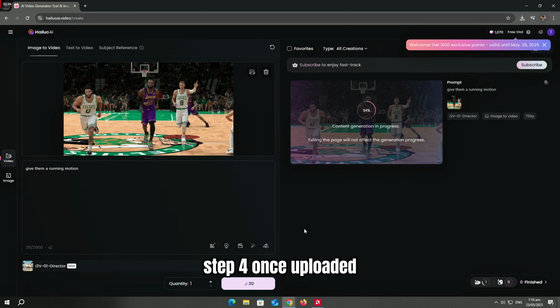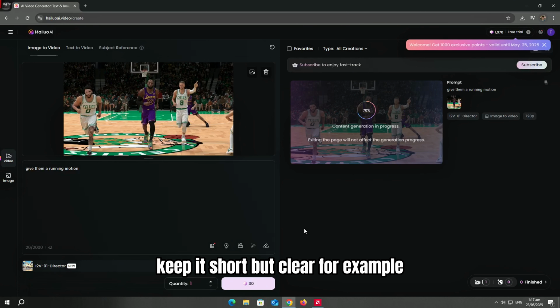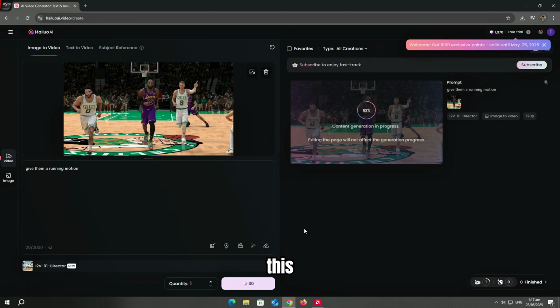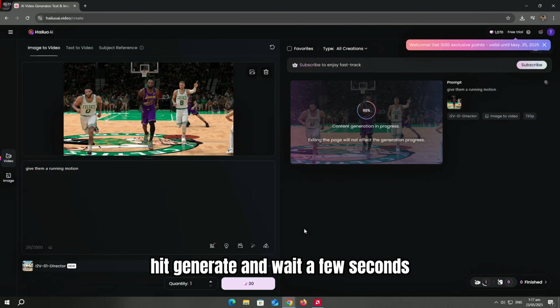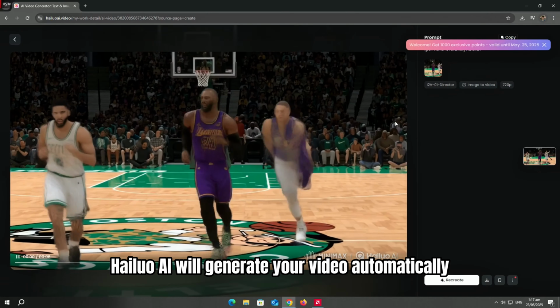Step 4. Once uploaded, choose the style of video you want: cinematic, documentary, anime, etc. Step 5. Add a prompt describing what should happen in the video. Keep it short but clear. For example, this. Step 6. Hit generate and wait a few seconds. Hailuo AI will generate your video automatically.